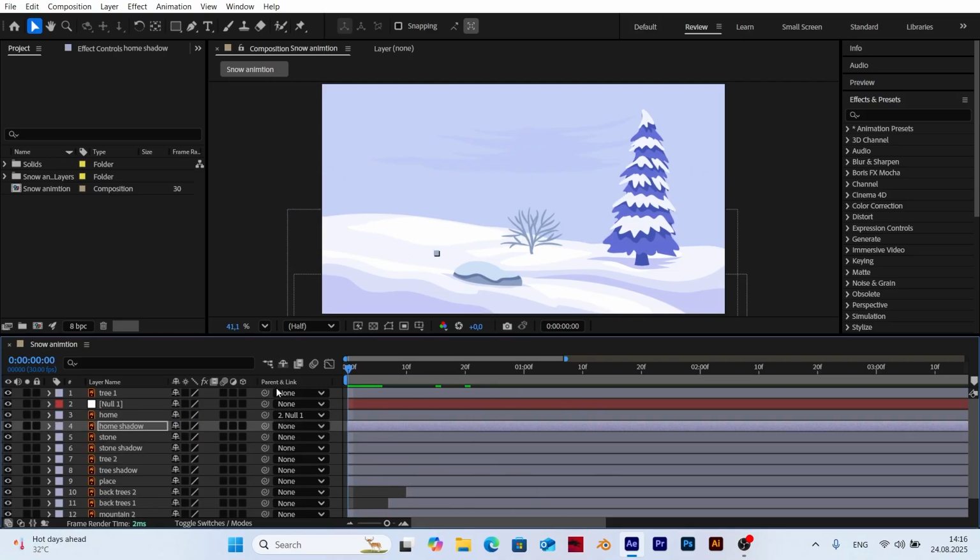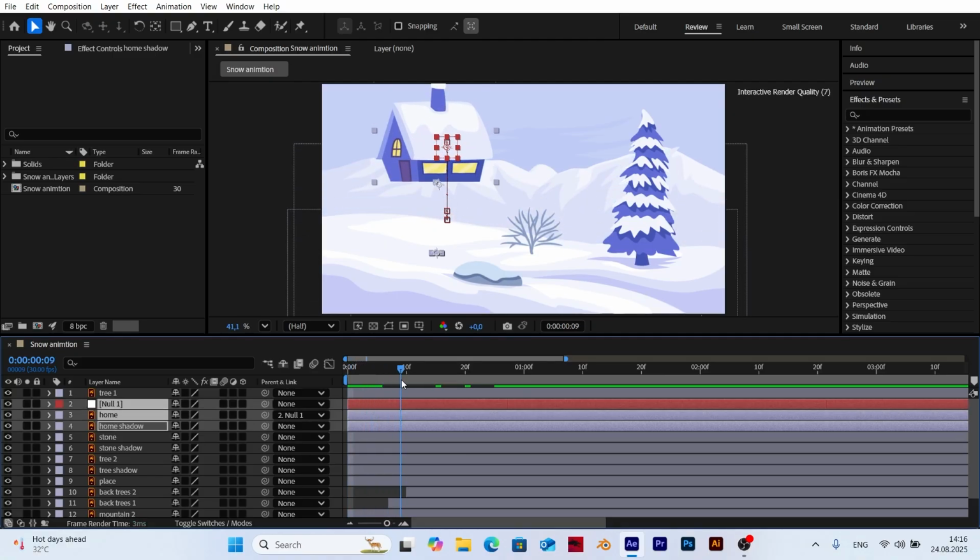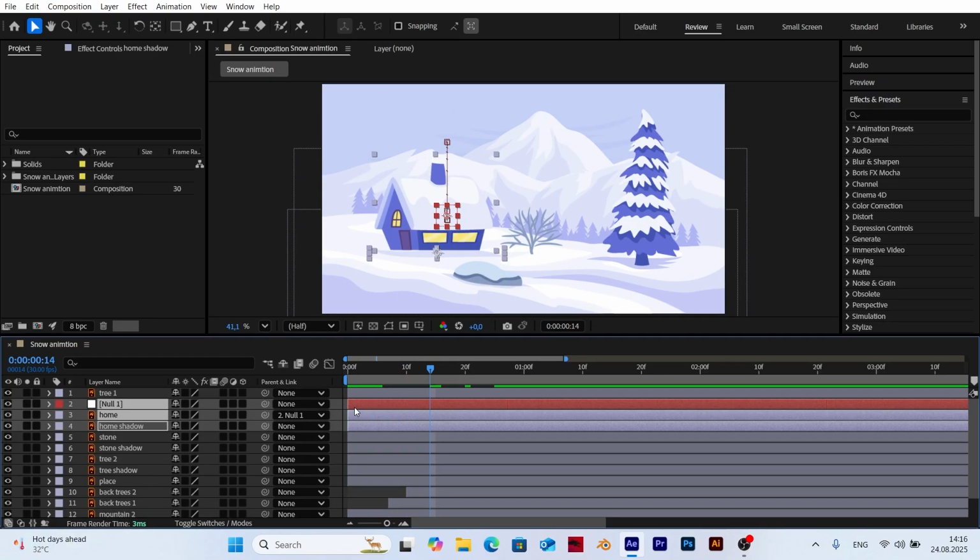Maintaining the layer order, we bring the home, shadow, and home null object layers forward. This ensures the background trees appear first, followed by the home animation.